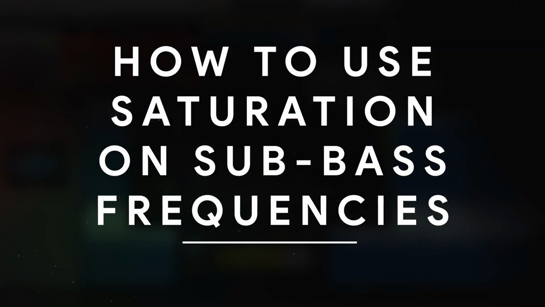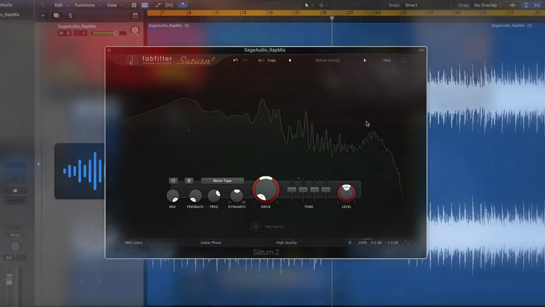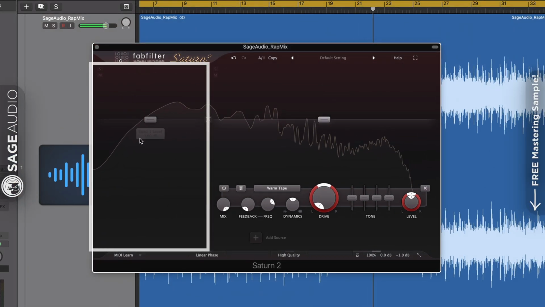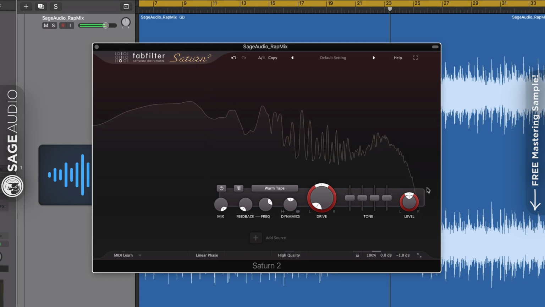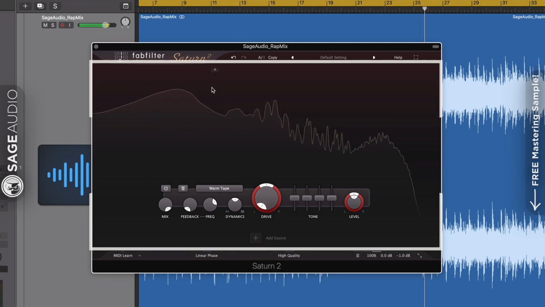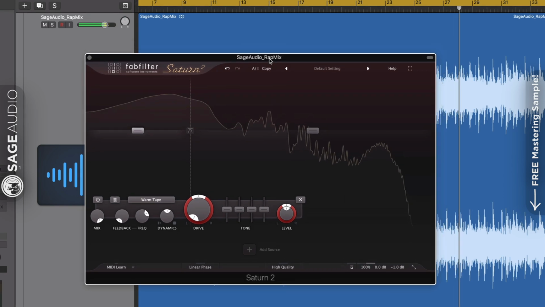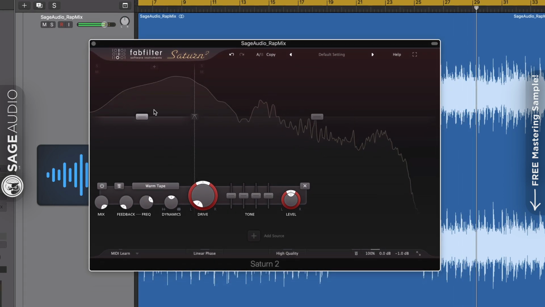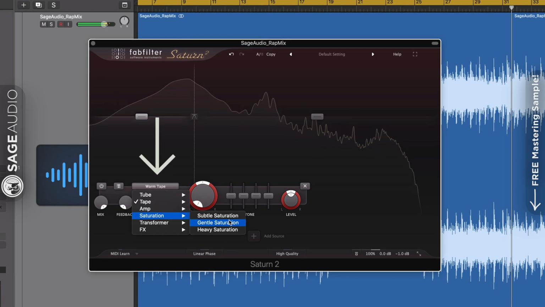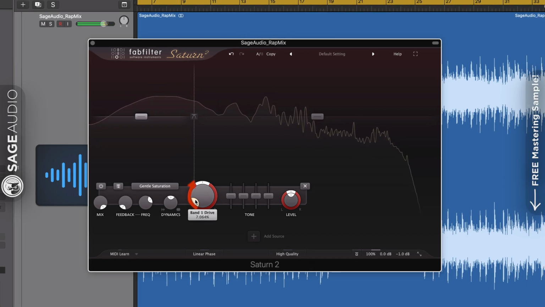Next, let's look at how to use saturation on sub-frequencies. When saturating low frequencies, it's ideal to be able to separate the saturation to just a low frequency range. If you have to saturate the entirety of the frequency spectrum, it'll still help, but not to the same extent as if you were able to isolate the saturation. For our example, I'll use the FabFilter Saturn II to create a band just on the lower frequencies, and then change the saturation type to gentle saturation. Then, I'll very gradually introduce some harmonic distortion.